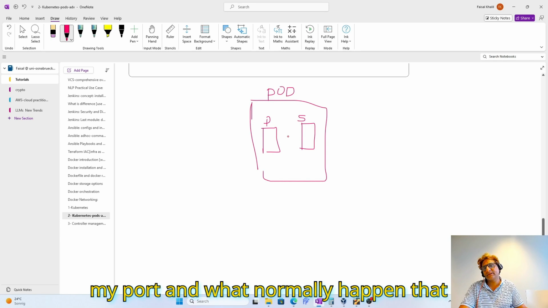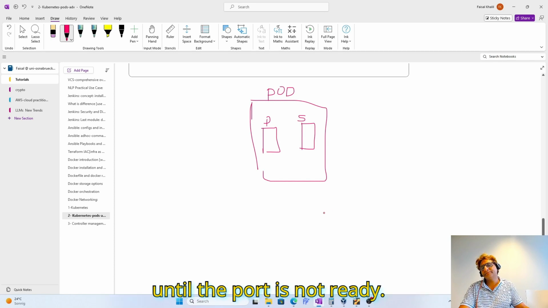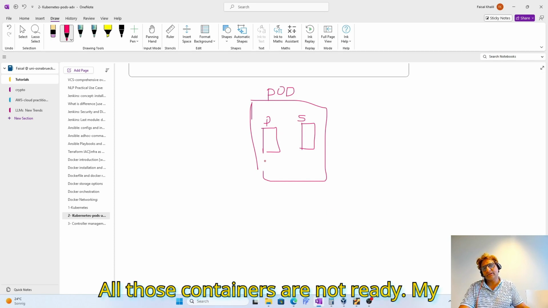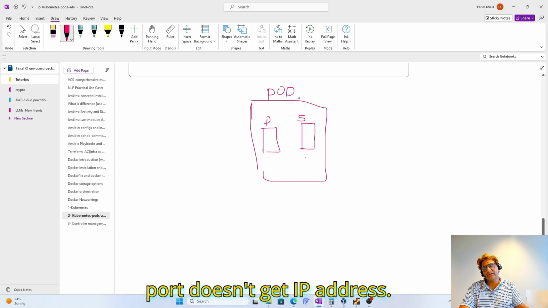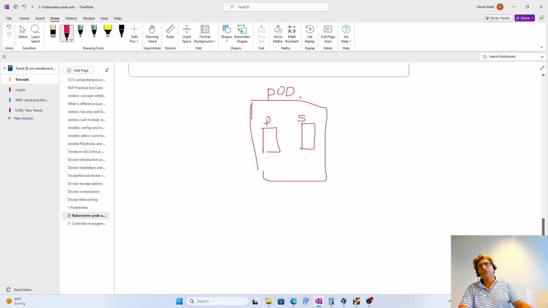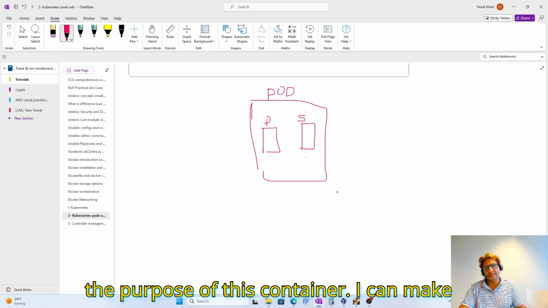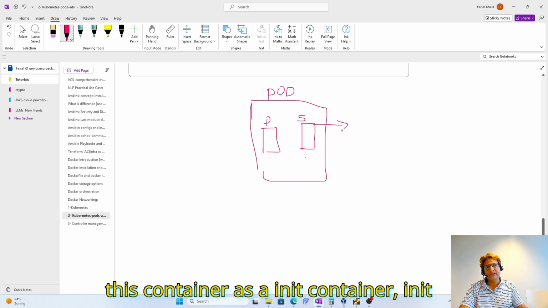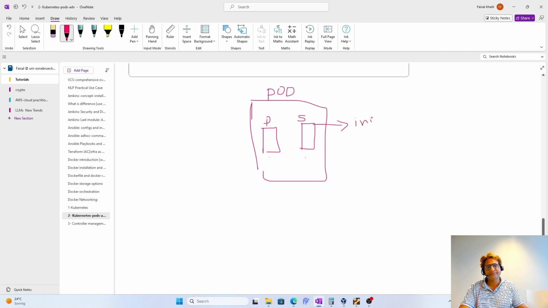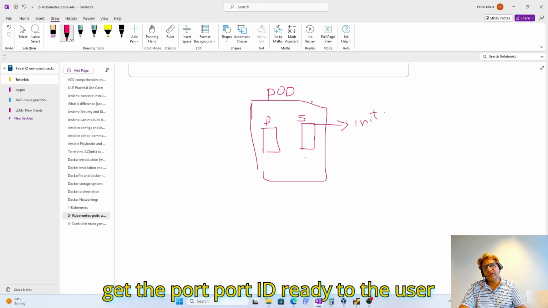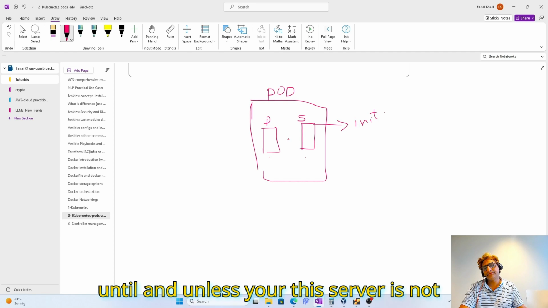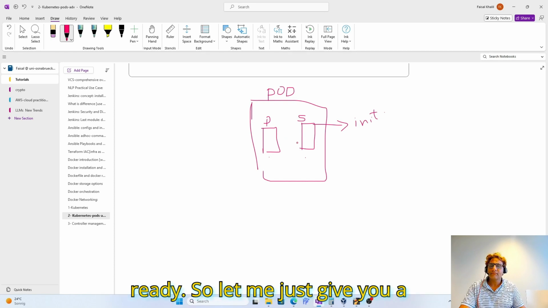And what normally happens is that until the pod is ready, all those containers are not ready, and my pod doesn't get an IP address. You might be asking what the purpose of this container is. I can make this container an init container. And what does it do? It never gets the pod ready for the user until and unless this server is ready.